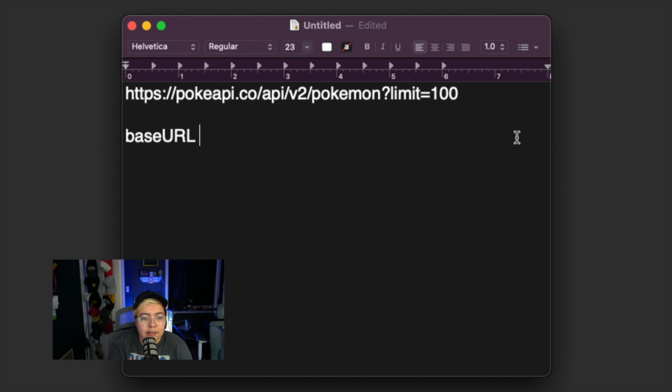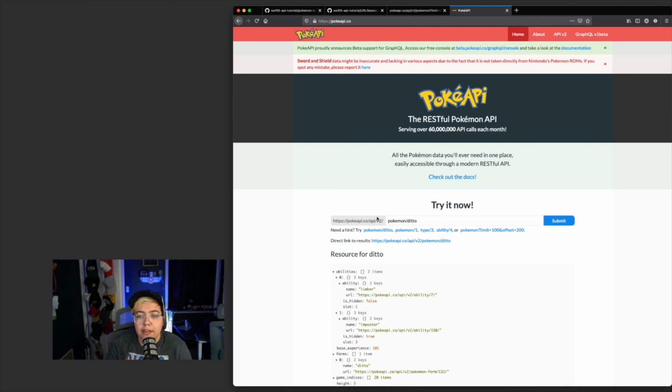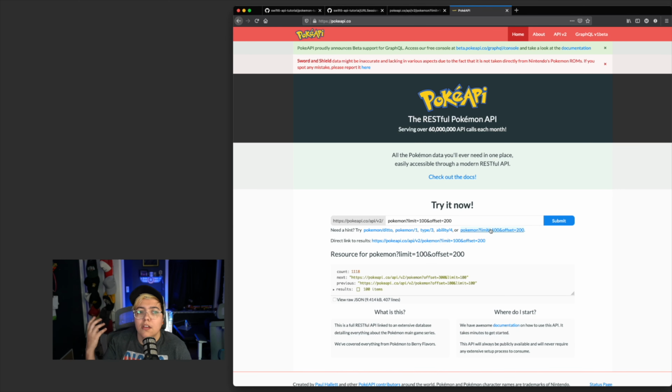So base URL, and that's going to be https://pokeapi.co/api/v2. It's the base URL because inside the URL here, you can actually see that it says HTTPS. This part's grayed out. That means if you change anything after this, you'll start getting different information, which is what good API documentation has, exactly what you see here.